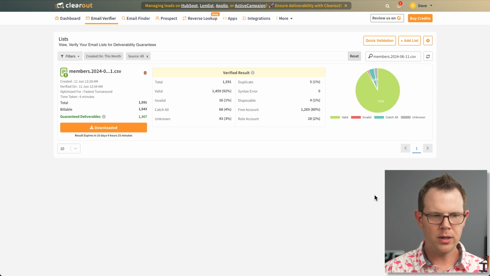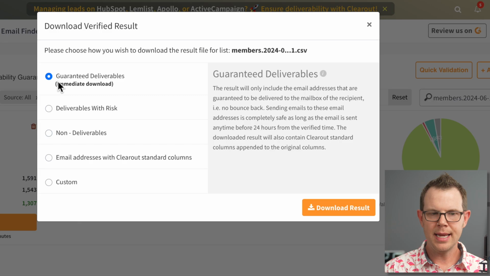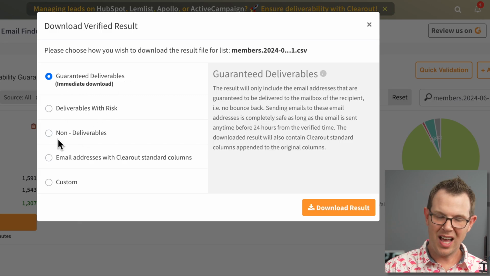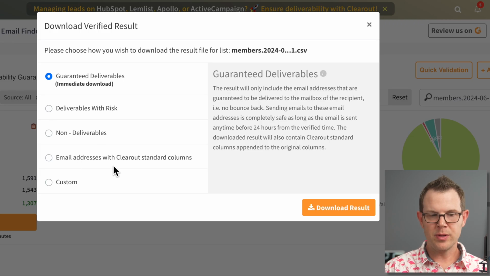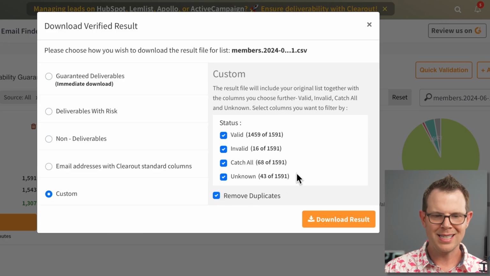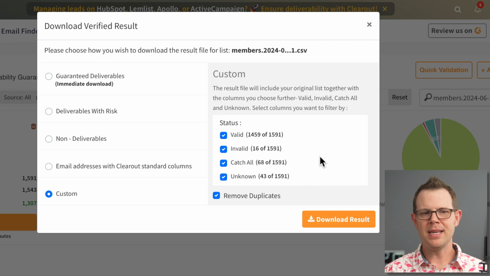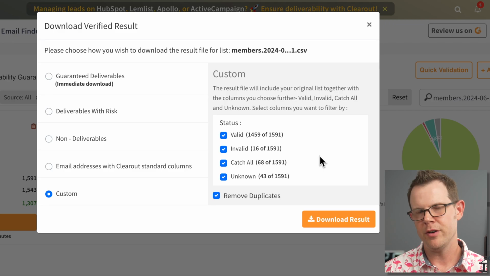With ClearOut, when I go to download my results, I have a lot of options here. I can download the guaranteed deliverables, I can download the deliverables with risk, the non-deliverables, email addresses with ClearOut standard columns, which would basically be what I just showed you, all of the results, or I even have a custom option here where I can choose any amalgamation of the contacts that I would like. And this definitely seems like a pretty reasonable interface. Hopefully SMTPing implements something like this very, very quickly.